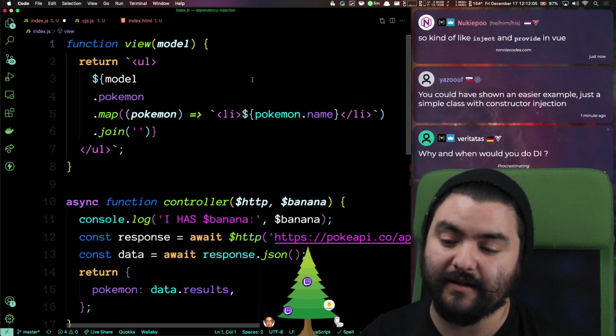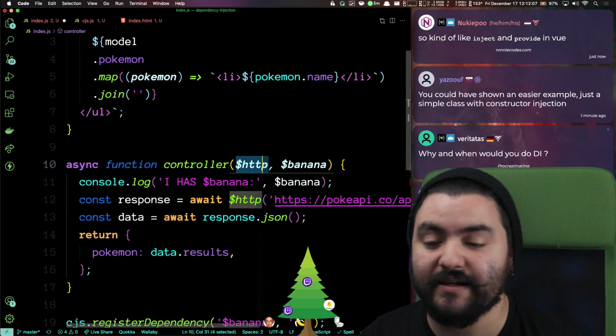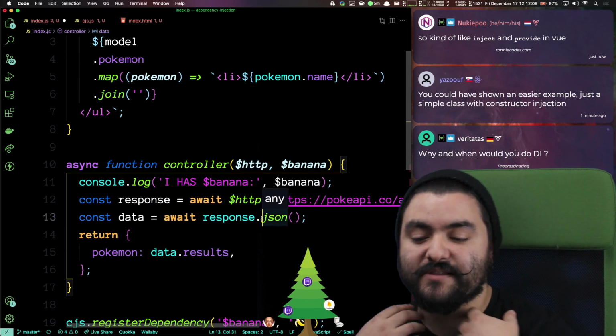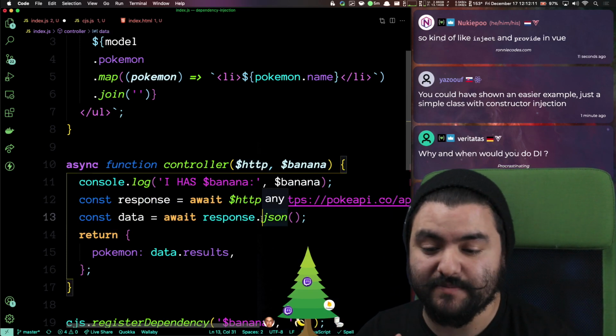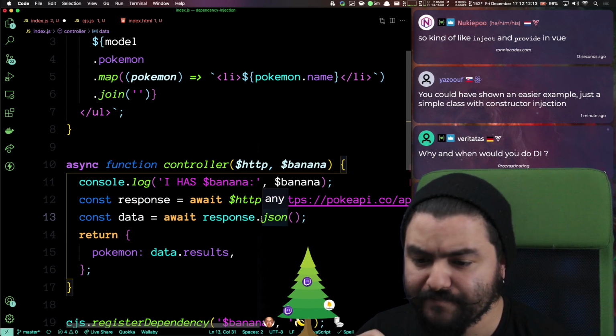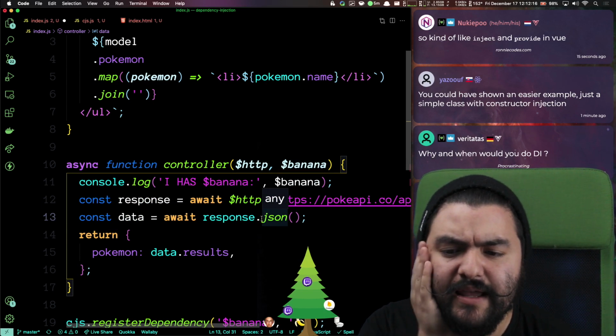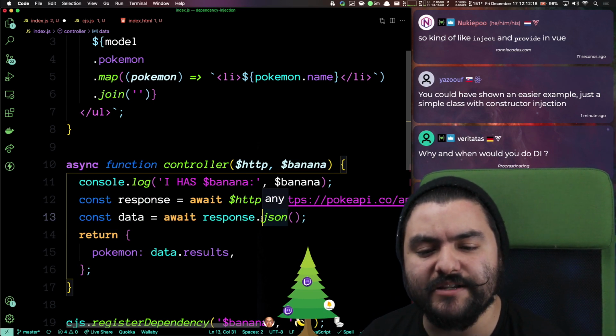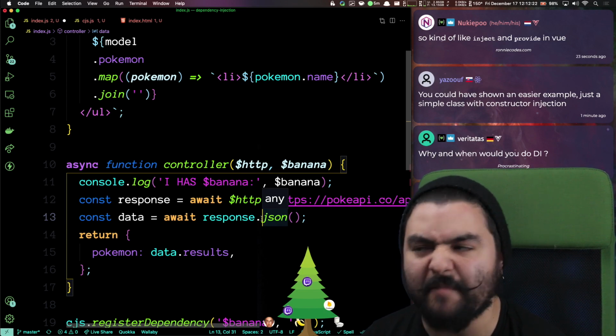Typically, in the Angular world, you're injecting custom services. So you have a custom service that does the job of making HTTP requests to the Pokemon API, or different things like that. I've never actually used inject and provide in Vue, but it probably does that.